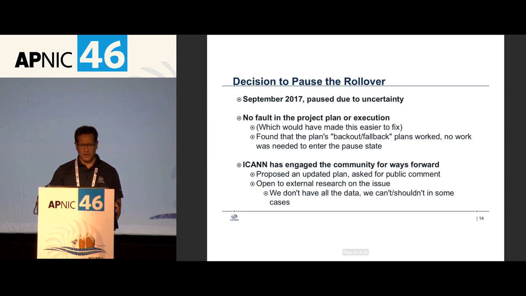So this isn't really about trying to pause the rollover because of the data that was in 2017. From what they saw in the measurements, they paused it due to the uncertainties. So we try to say that it's not the fault of the project or execution, and ICANN has engaged the community for ways forward.